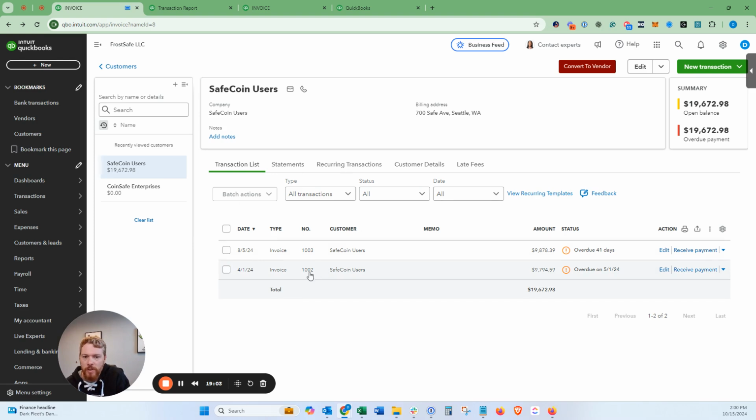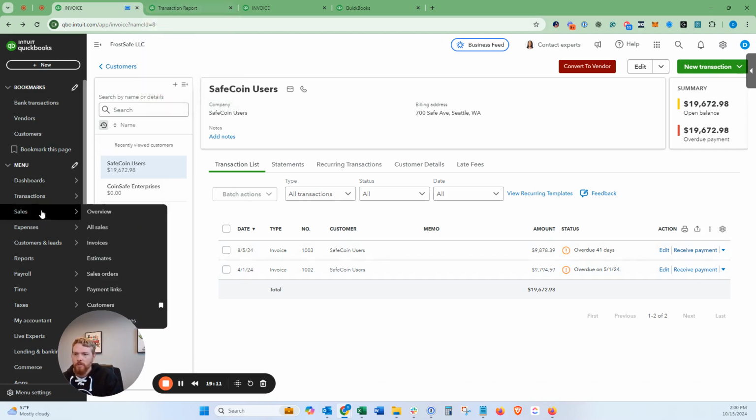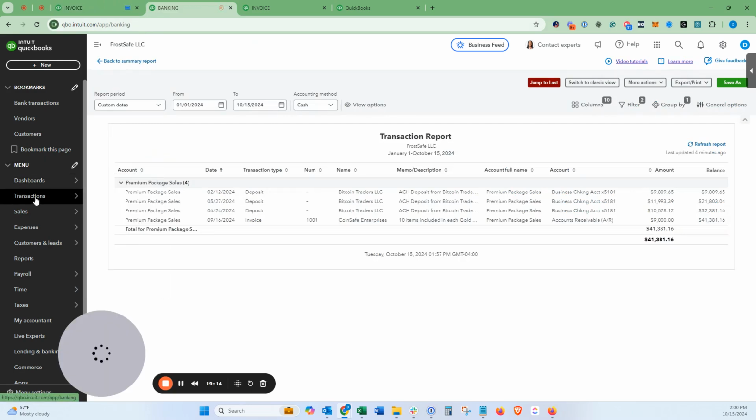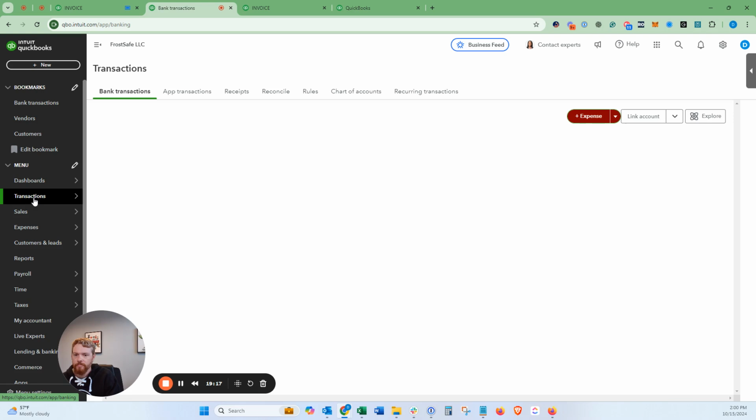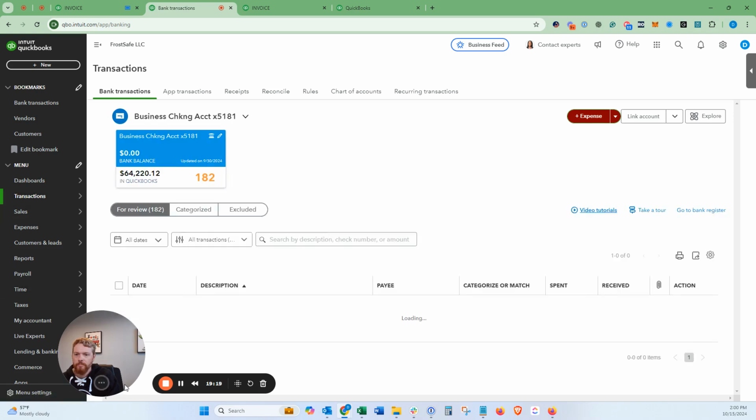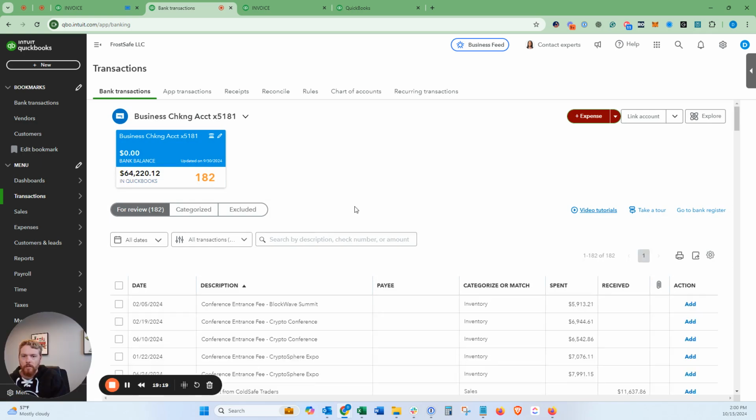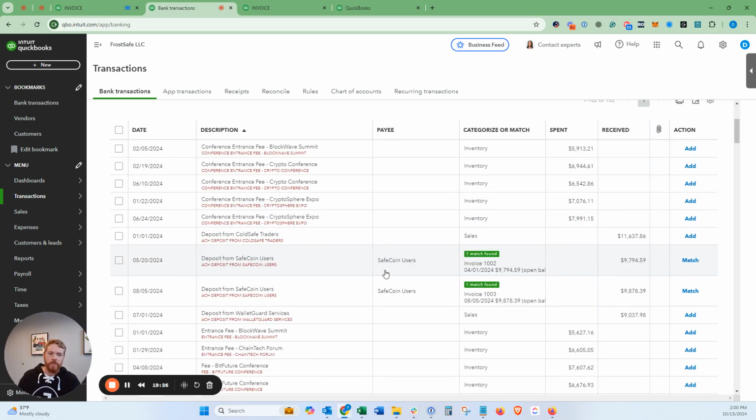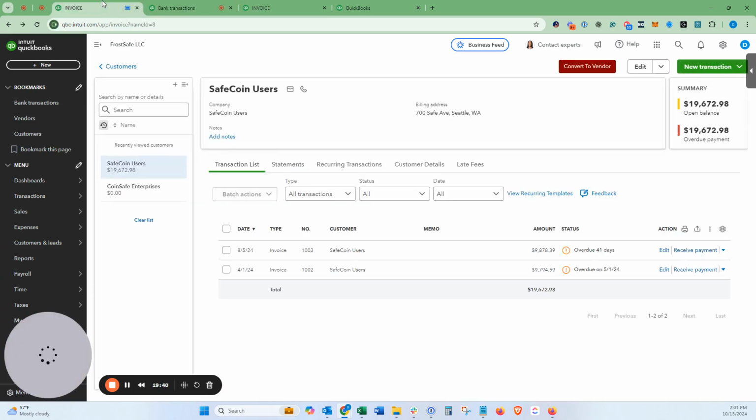Two invoices, invoice 1002 and 1003, both for approximately the same amounts, but there's a four-month or so gap between the two. So if I was to go back to our transactions, QuickBooks says, hey, we found invoices that haven't been paid yet that look like they match the amounts that you just created invoices for, which is great. That's super helpful.